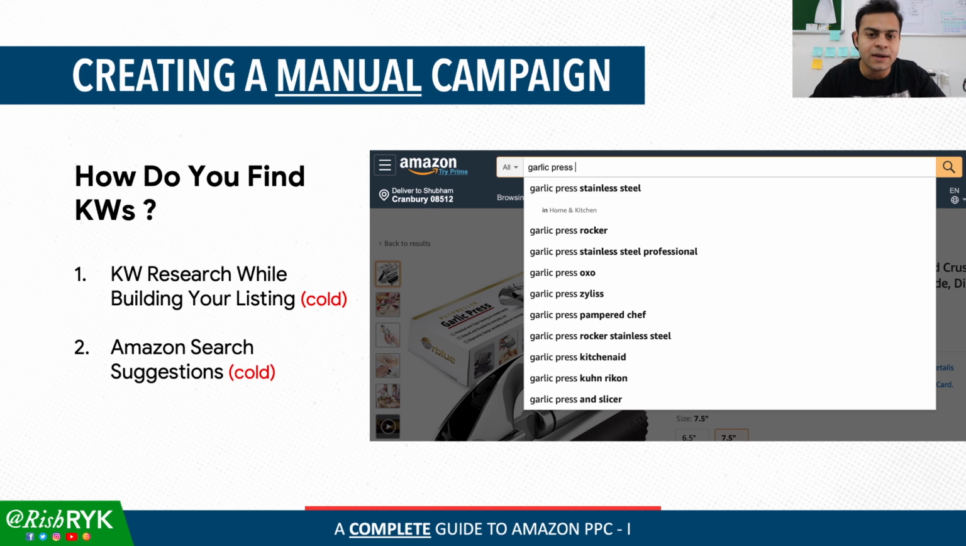The second way to get good keyword ideas for your manual campaigns is using Amazon search. Just type in your primary keyword or your root keyword for your product in the search bar of Amazon and just hit space, and then you will see a lot of suggestions popping up in the search bar. Those are actually intelligently shown to customers based on the search results of customers on Amazon. All right, so you can use those to your leverage and use those keywords right away in your manual campaigns if those keywords make sense to your product.